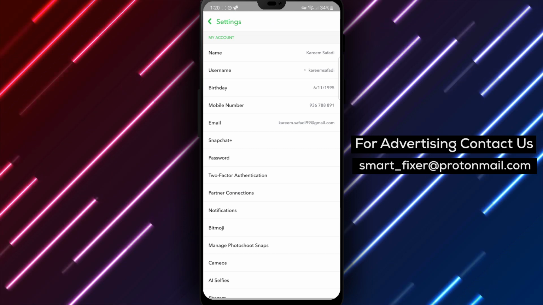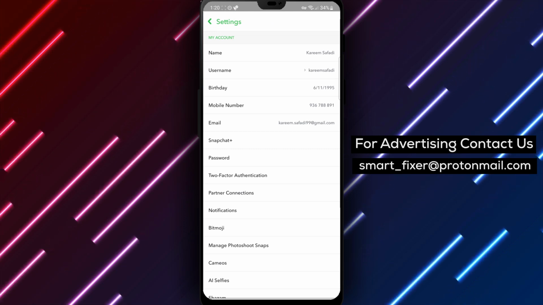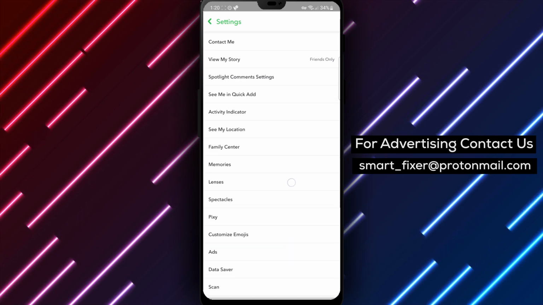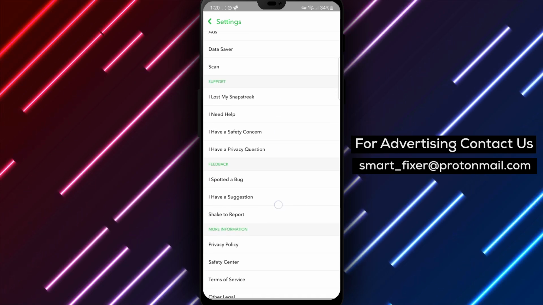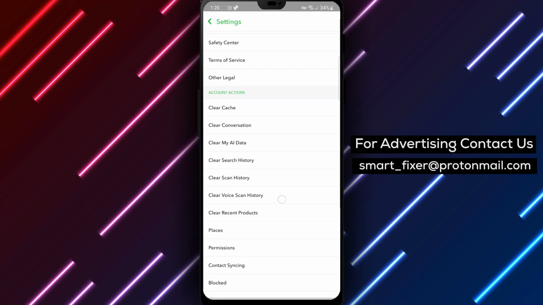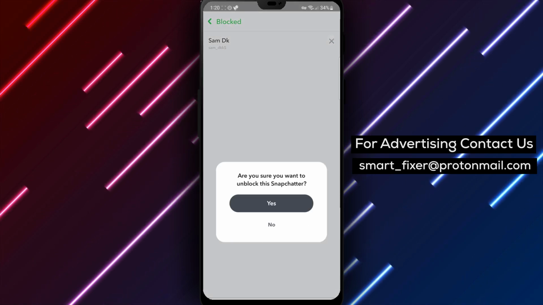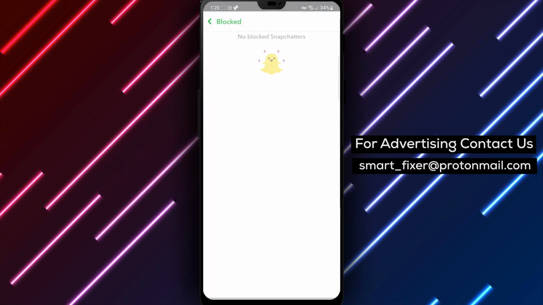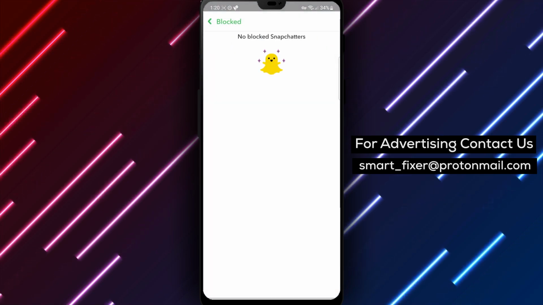Step 4. Scroll down the settings page until you find the blocked option. Tap on it to view the list of accounts you've blocked. Now, to unblock someone, simply tap on the X next to their username. Snapchat will ask you to confirm the action of unblocking. And that's it. By following these simple steps, you'll be able to unblock people on Snapchat and reconnect with them.